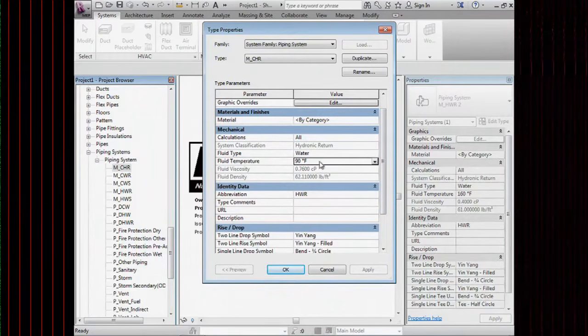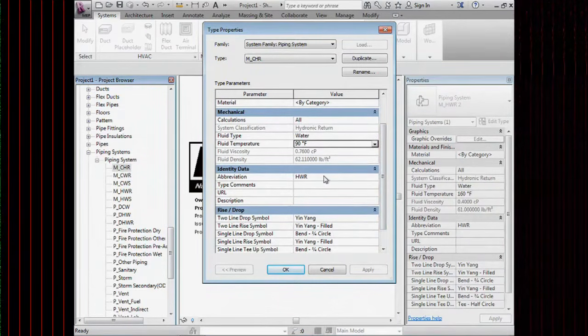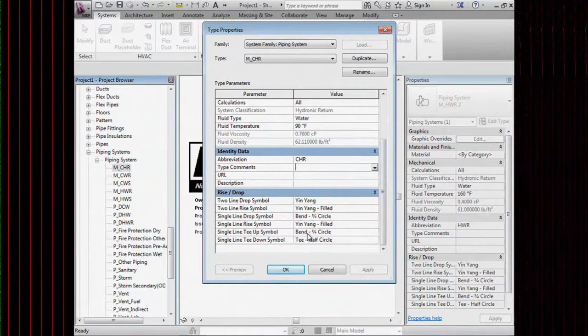And you'll notice that as soon as you make a selection for your temperature, the fluid viscosity and density also change to match what's in the pipe settings inside the mechanical settings dialog. We also have the option to set an abbreviation in here. And this is useful if you're using a tagging system. You can just set the tag to pull that information. And you also have down at the very bottom all of your rise drop symbology options. If you want to make any changes, that's where you would do that. And again, that's just for the CHR type, pipe type. So if you've got other pipe types that you want different types of symbols for, you can do that per system.